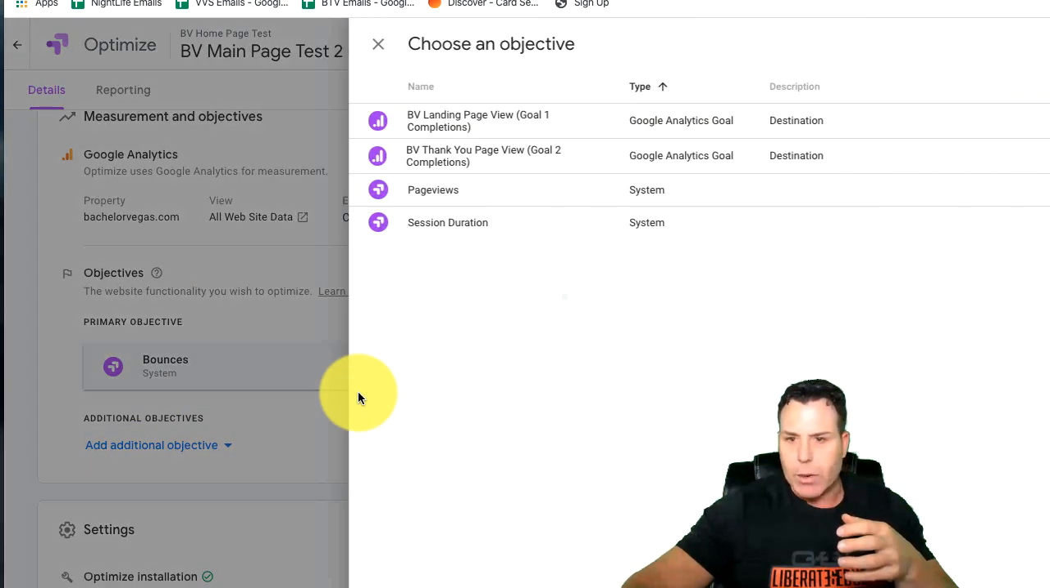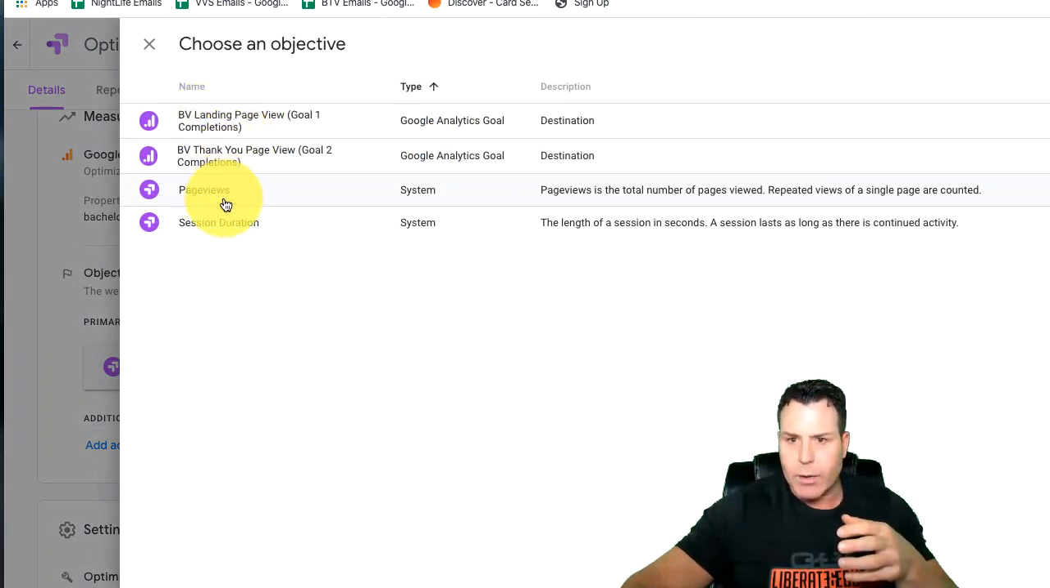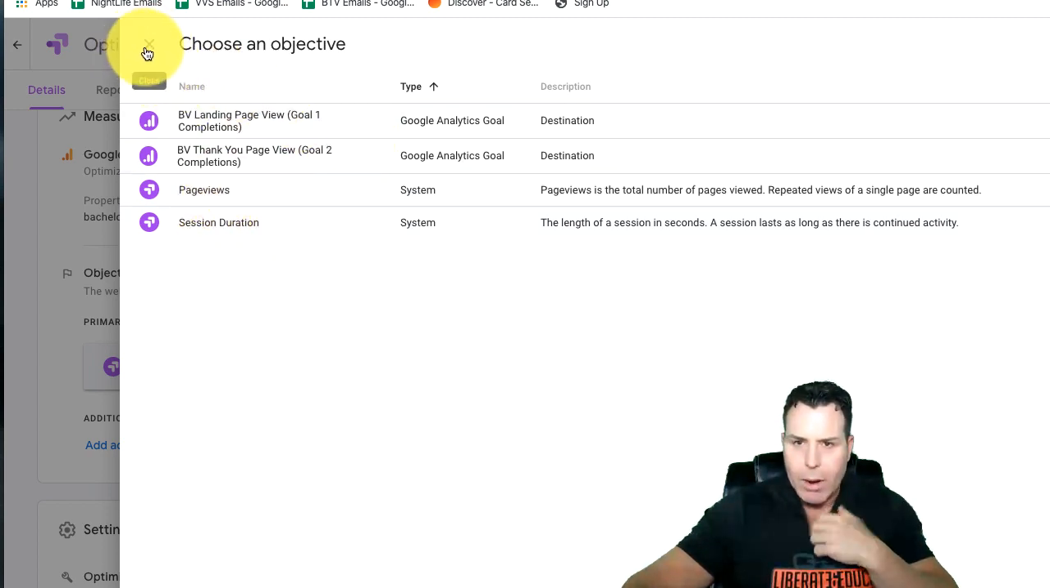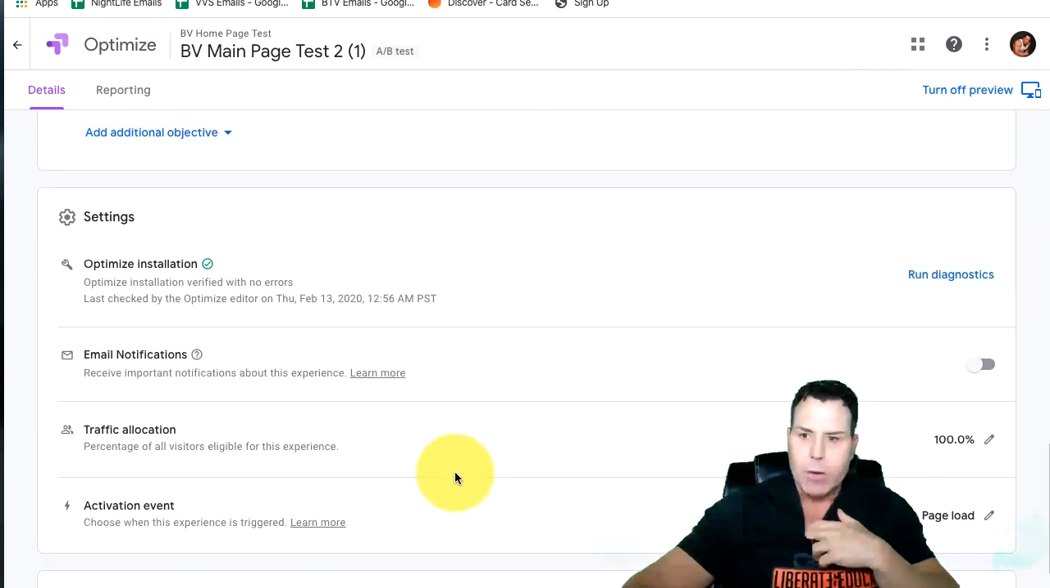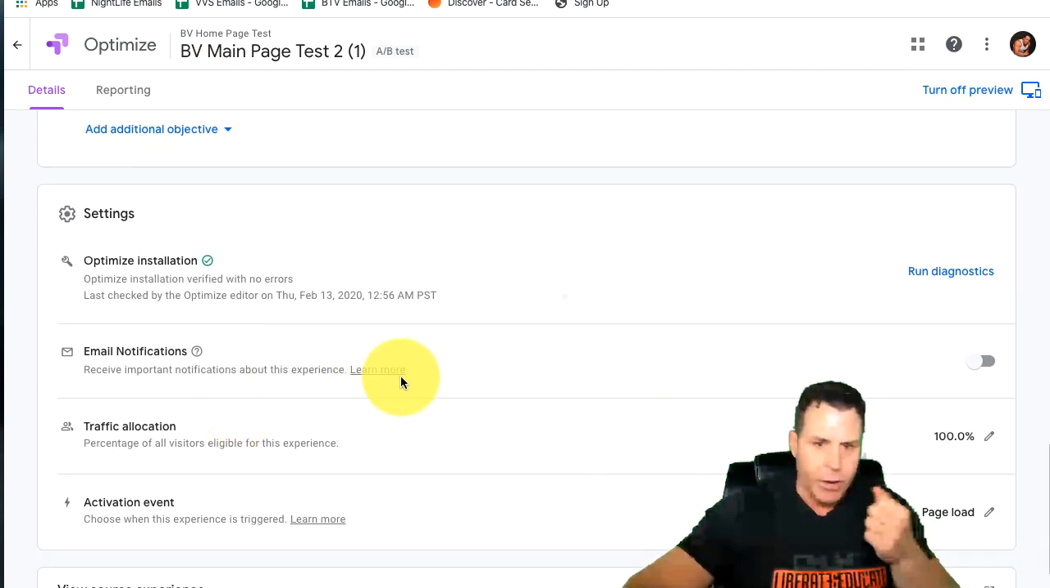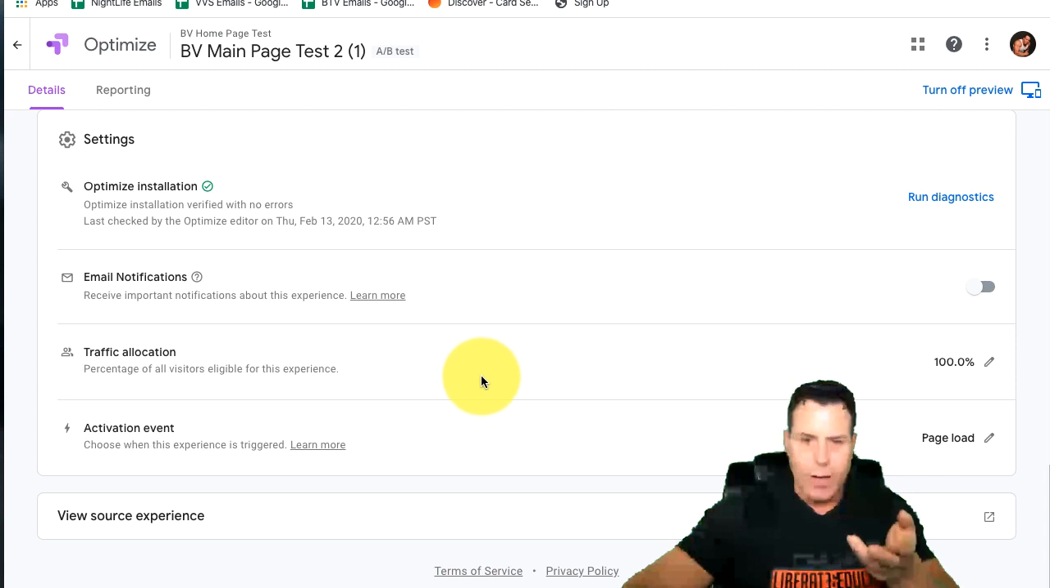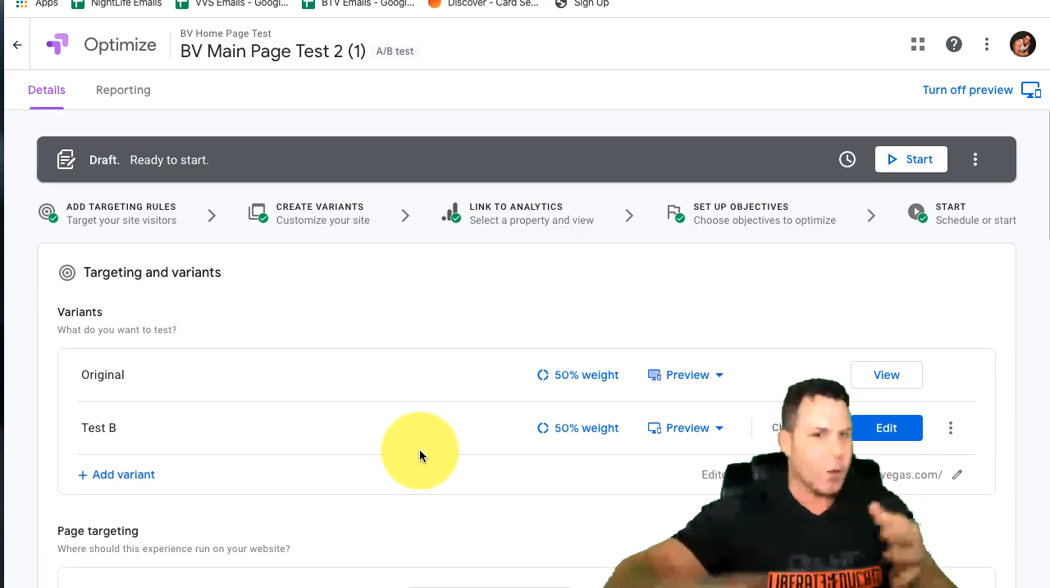You can choose from a list here. There are different ones: session duration, page views. I was trying to improve my bounce rate. Once you have all that set up, you can have it email you notifications, traffic allocation, all that stuff. So it's pretty cool, really good software, and it's free.